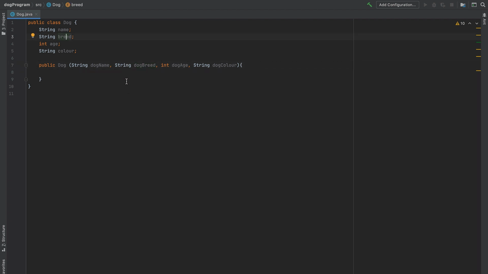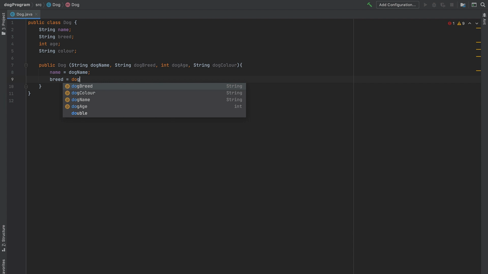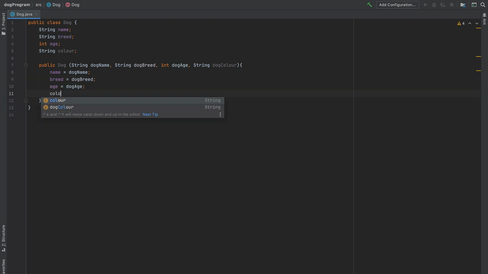Now, inside the body of the constructor, here's what we are supposed to do. We are supposed to set the data of the variables that we declared over here equal to the data that we get from the variables in the parameters over here. So this is how you initialize the data of the object. So I will write name is equal to dog name, breed is equal to dog breed, age is equal to dog age, and color is equal to dog color. Now this constructor is complete.